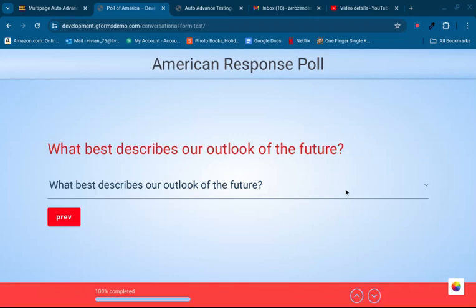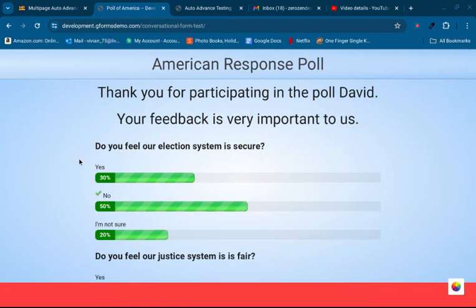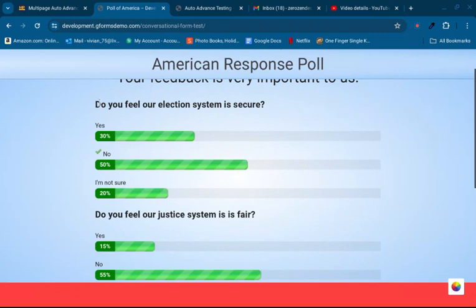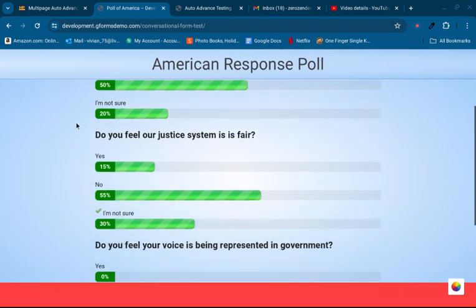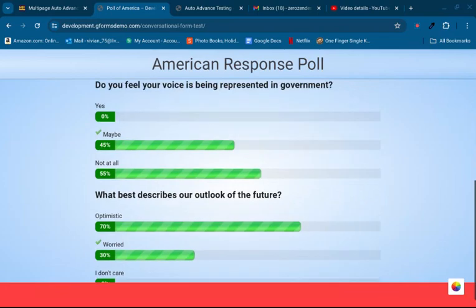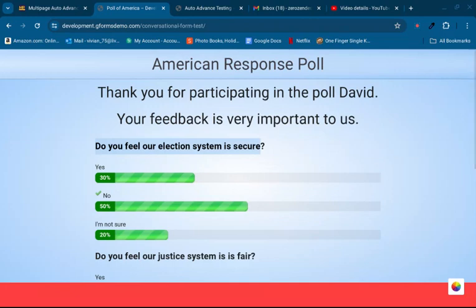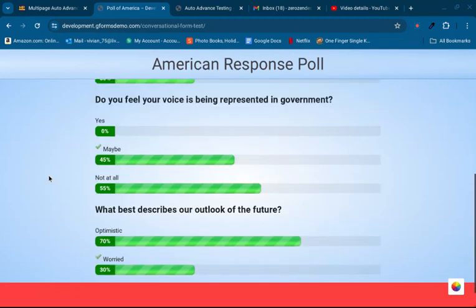And then this last question is going to be a drop down. So we'll just put worried. And there we go. So a lot of these questions were poll questions. So you can see you can set up a nice poll using this and actually display your poll answers to your users. And then, of course, you can also do just a basic confirmation at the end or redirect to another page or something like that. So that is the conversational form settings for the MultiPage Auto Advance plugin.